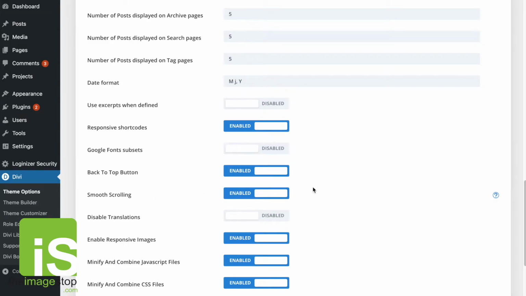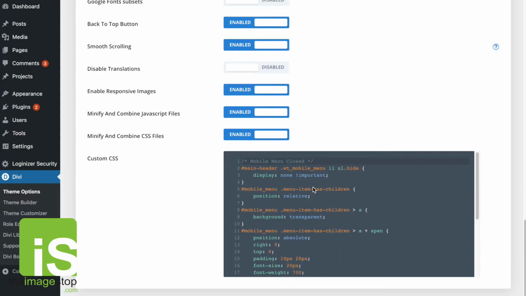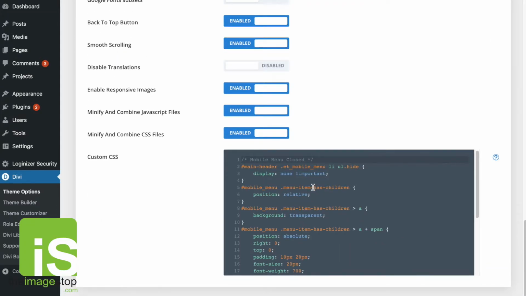Smooth scrolling, nice and smooth, and easy flow is kind of important. These two here, the minify and combine JavaScript and CSS files, are very important when it comes to page loads. What that does is it actually compresses some of those codes that I mentioned earlier, and it makes it so that it loads faster when it comes to how people get to your site.